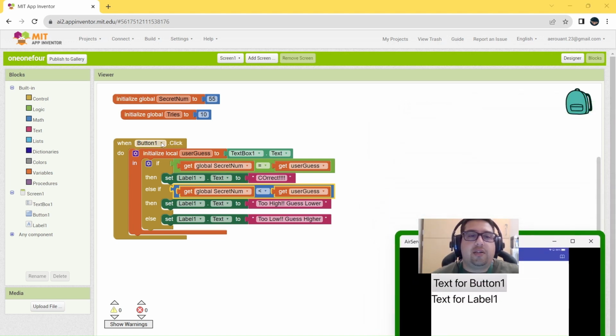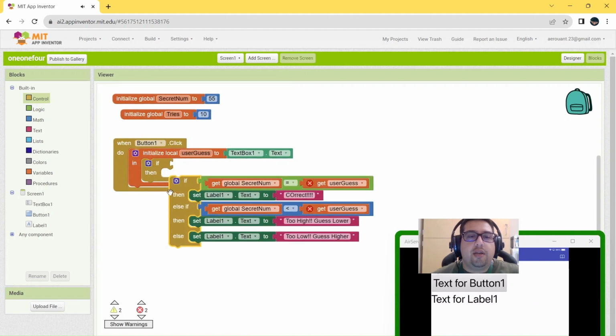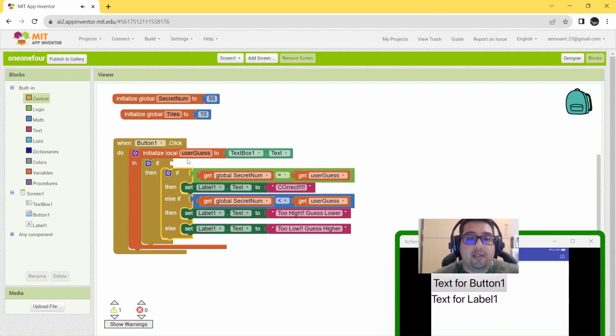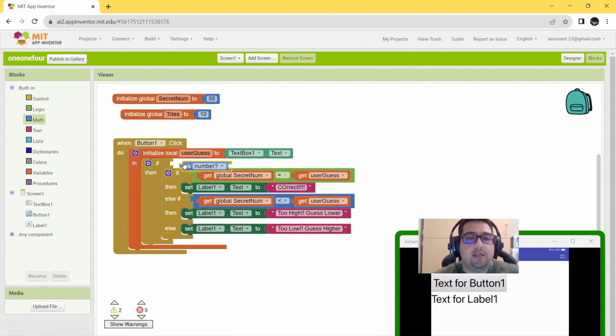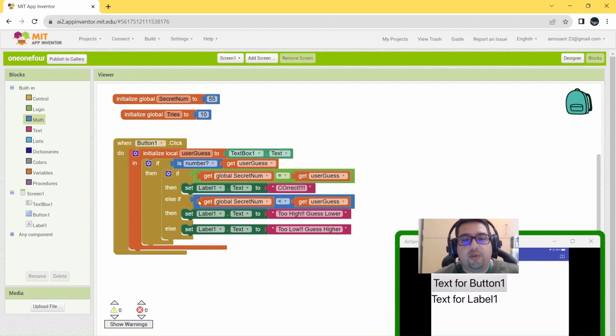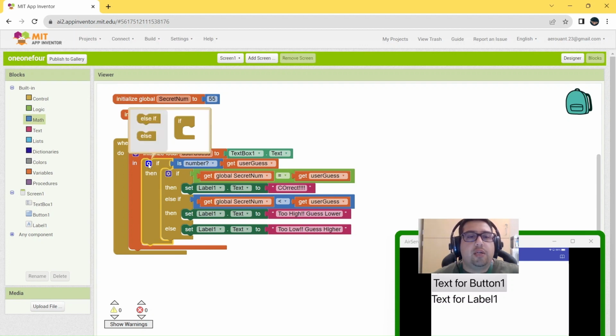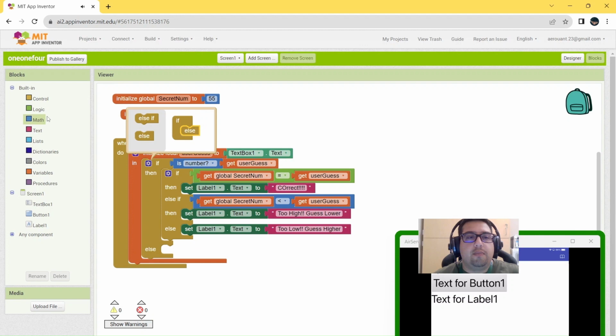Now to get rid of that error, we're gonna need another if statement. So if they type in the correct thing, if they type in a number, then we're gonna allow this to happen. So I'm gonna go to the math and I'm gonna ask if it's a number, and that's gonna be for user guess. So now this will only allow this to happen if this is a number. Otherwise, I can put an else with a nice little message here telling the user, yeah, what are you doing?